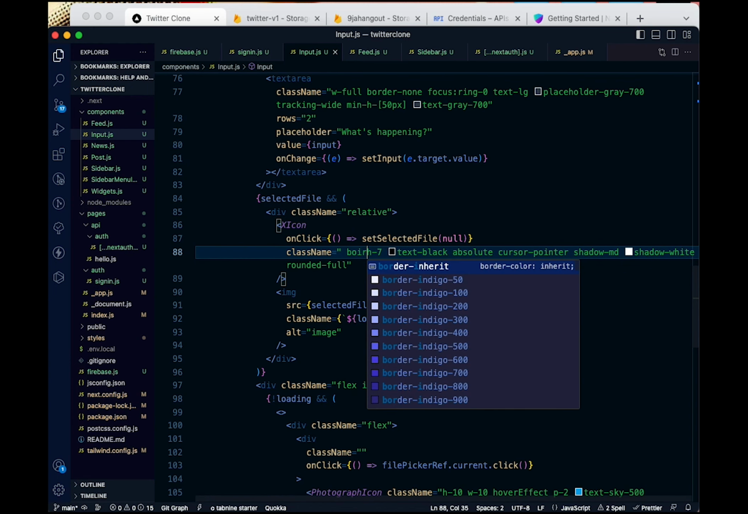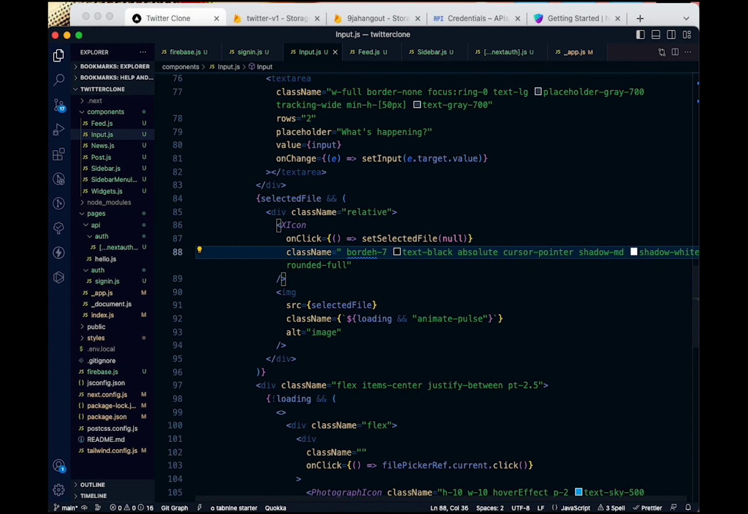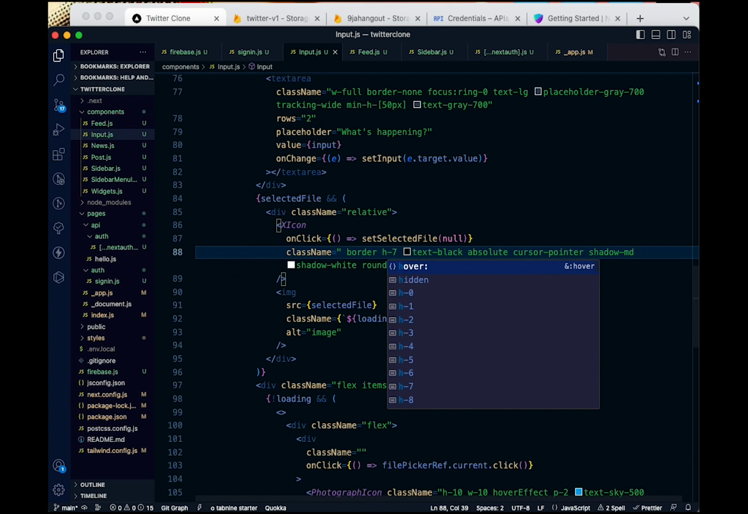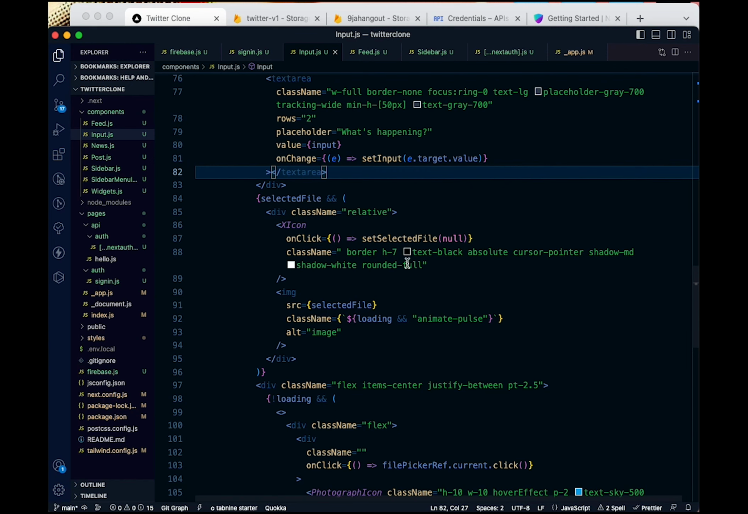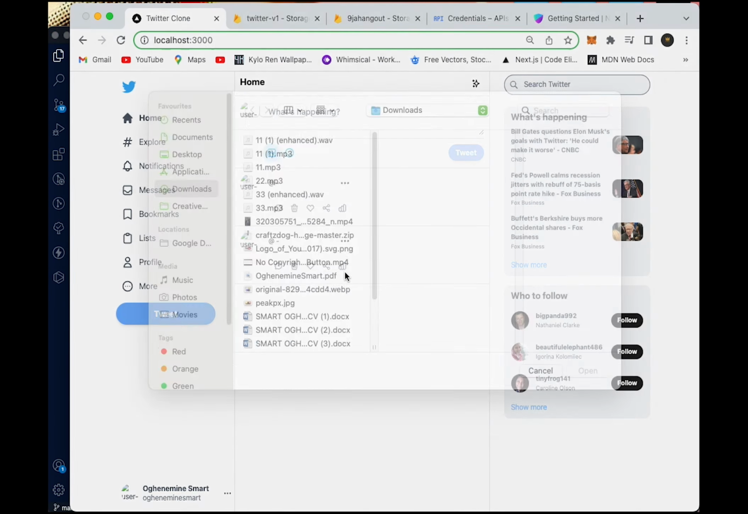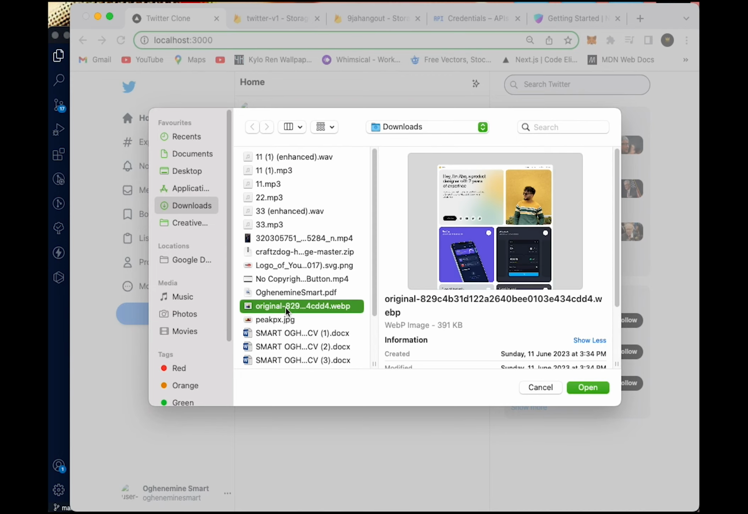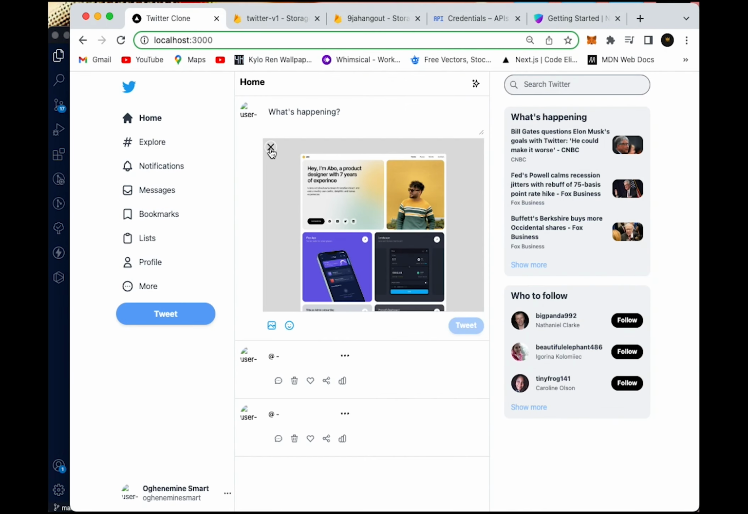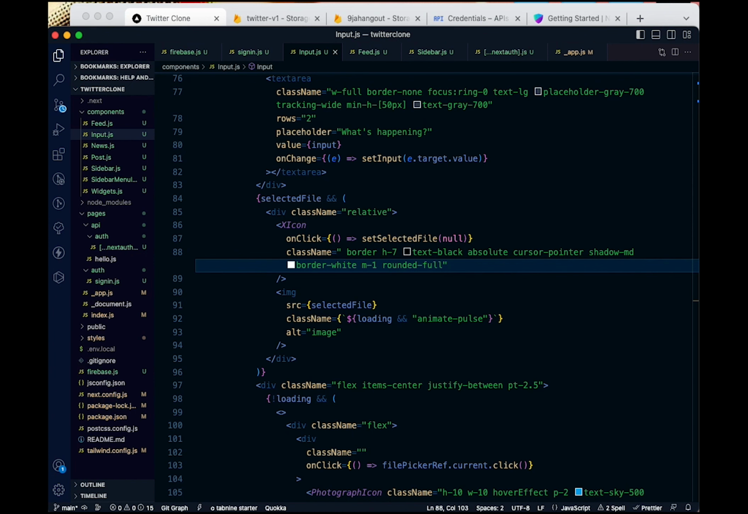Let's add a border. And let's say border white or shadow white. And let's say margin 1. Let's look at how that looks. Okay, this is much better.